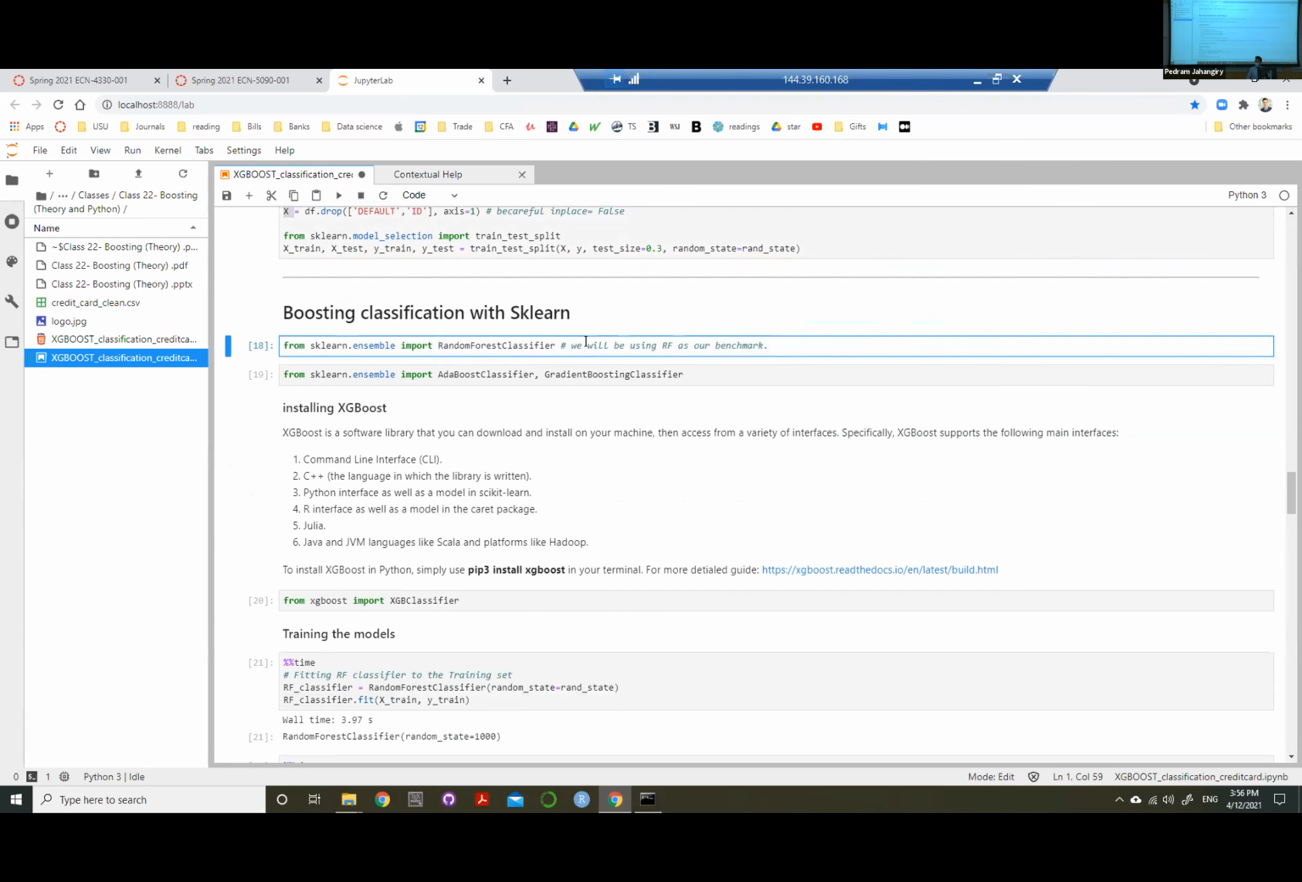Okay, so boosting classification using scikit-learn. I'm going to import the random forest as a benchmark, because I want to compare the performance of the boosting models with the random forest. Then I'm going to import also AdaBoost classifier and gradient boost classifier from the scikit-learn ensemble class. For your homework, you can simply import 4 or 5 of them together: AdaBoost classifier, AdaBoost regressor, gradient boosting classifier, gradient boosting regressor, and random forest.